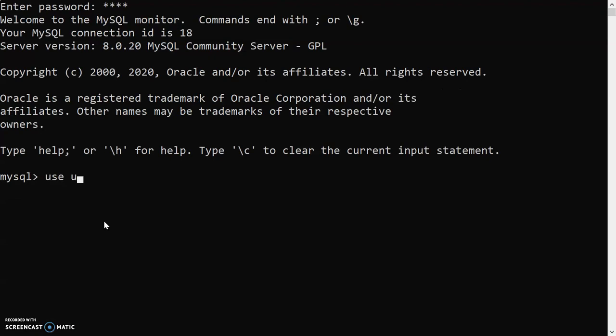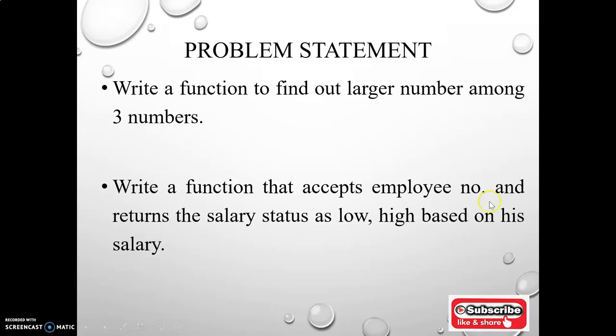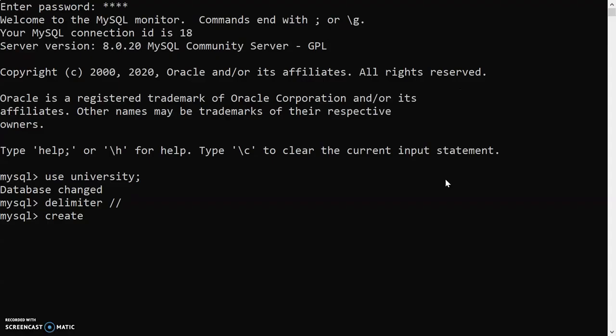Before starting the function, firstly we will use the database university. And we will start the delimiter. We will create a function to execute the first problem statement, which is used to find out the larger number among three numbers. So three parameters will be passed while creating the function. With the data type, we will mention the numbers: A int, B int, C int. Then what will it return?